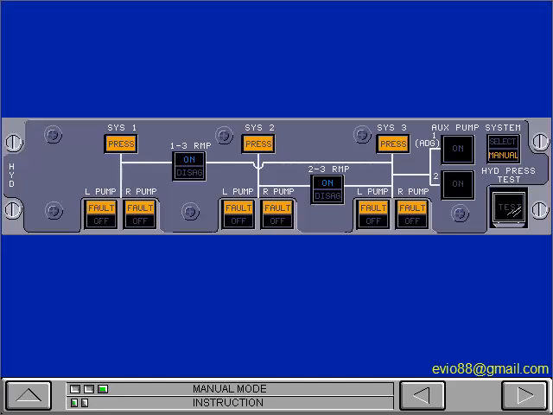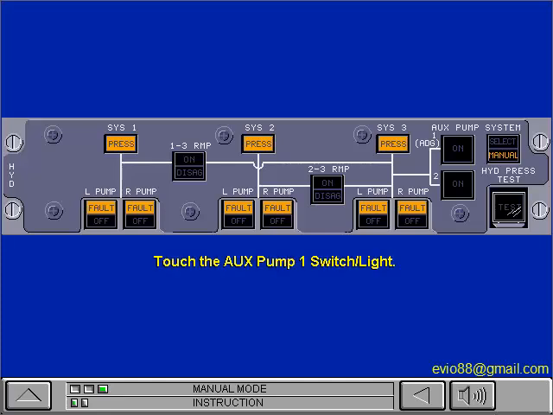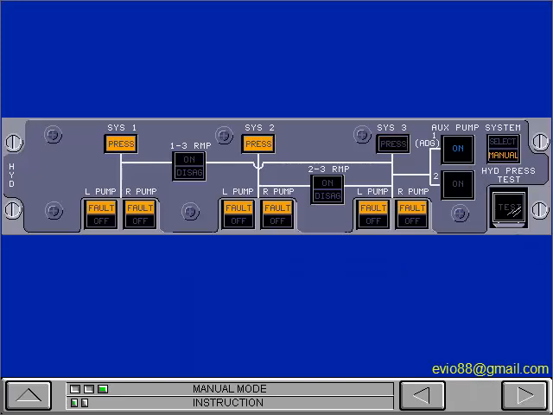Push the 1-3 RMP switch light. Now stop the 2-3 RMP. Now you have set the HSC for the maintenance check. To start the maintenance check, you must turn on auxiliary pump 1. The auxiliary pump 1 on light comes on.